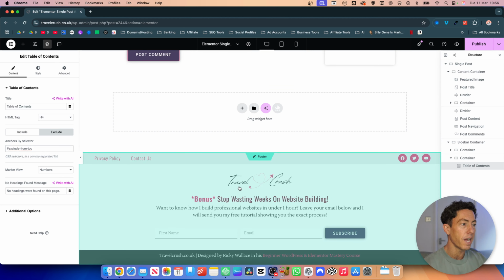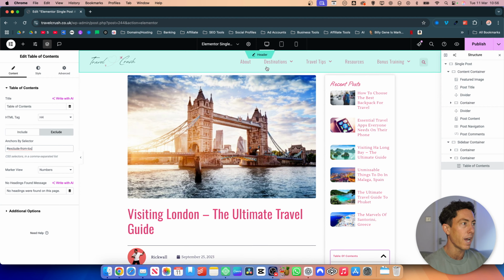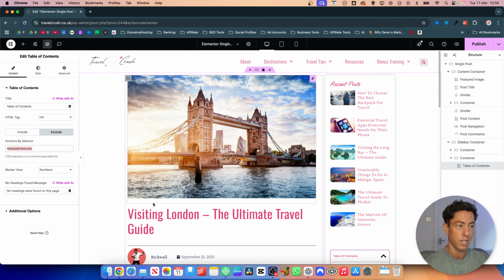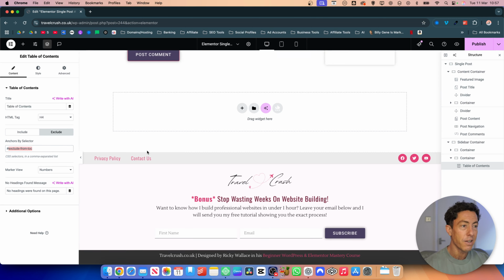If you have stuff in your footer, if you have stuff in your header, if you have stuff anywhere else on these template pages or on your pages that you don't want to be included in that table of contents, from now on, you can literally just drop in the CSS ID of exclude from table of contents into any of the containers, any of the widgets, anything.